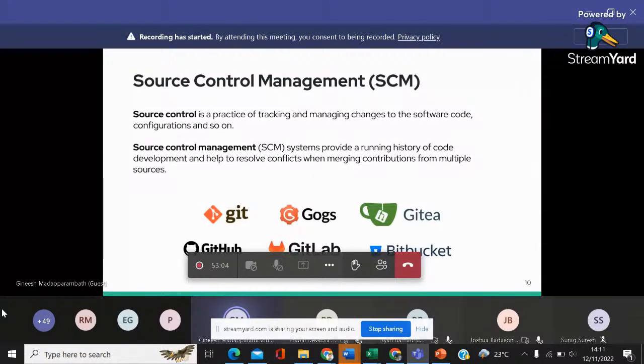So whenever you make changes, let's say you have a software working, and one of the buttons you want to change from green to blue. It's a simple change, but still you need to track it and make sure everything is working. If there is an issue with a new update, you should have an option to go back to the previous version. Source control management systems, or this kind of software, will help you implement this.